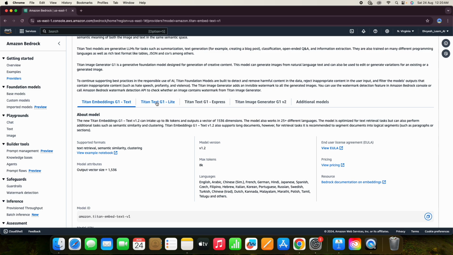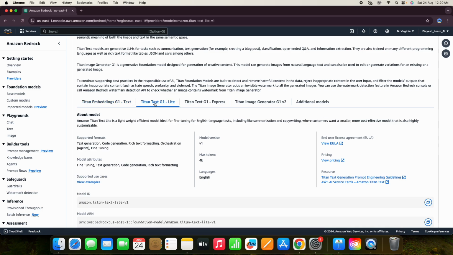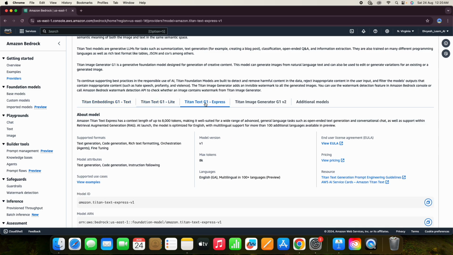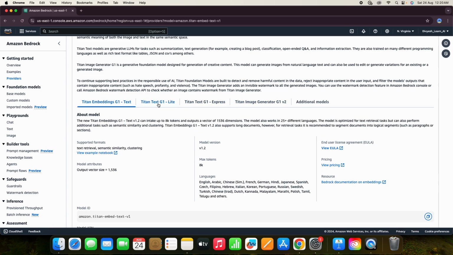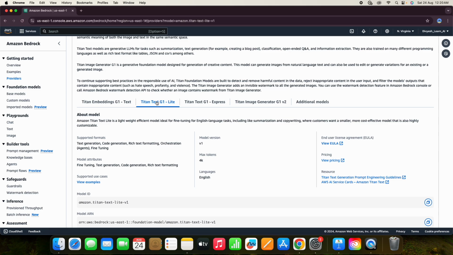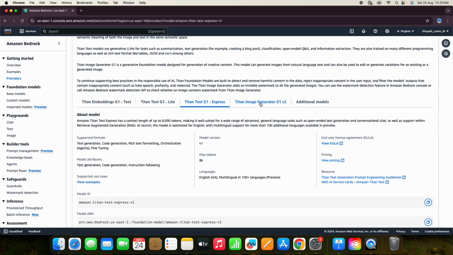And these are the various models available, right? We have Titan Text G1 Lite, Express, and each model has different features or use cases. For example, the supported format, right? What format does it support? Some models might accept files, audio, or video as well, and then the model will respond with something apart from text. That's what I mean.